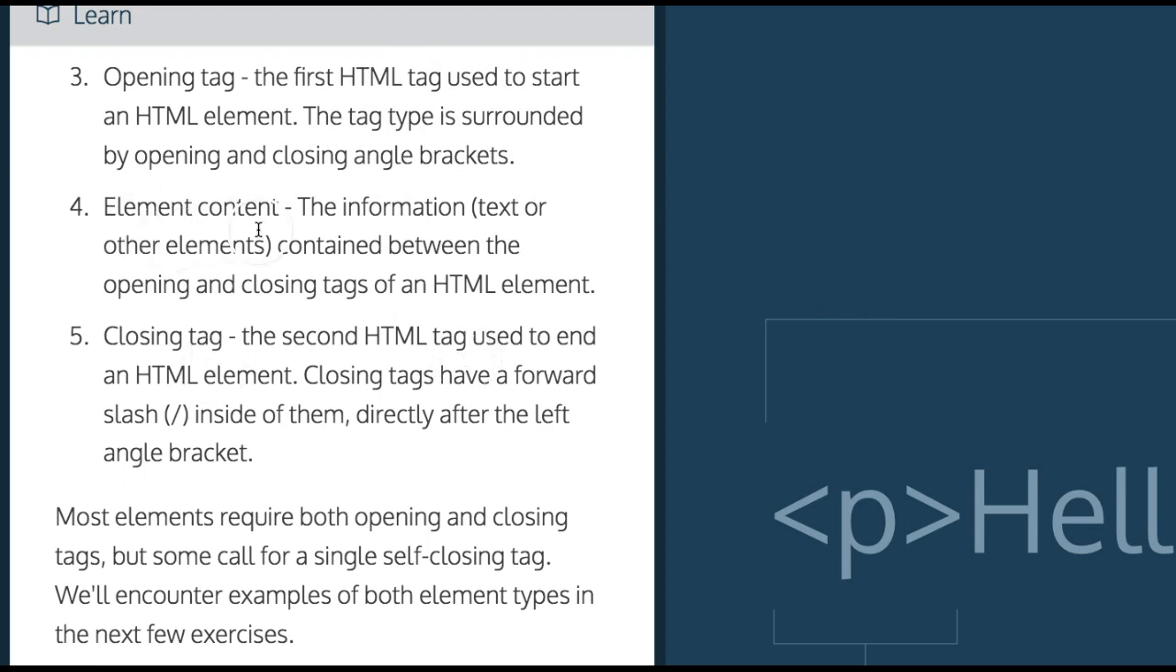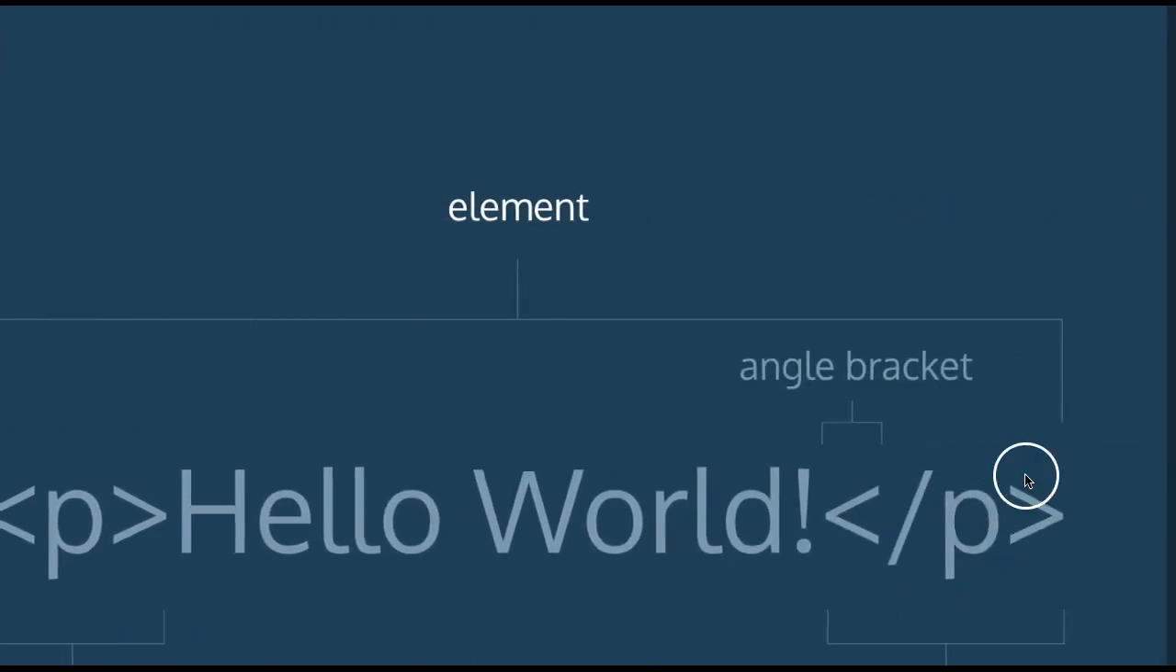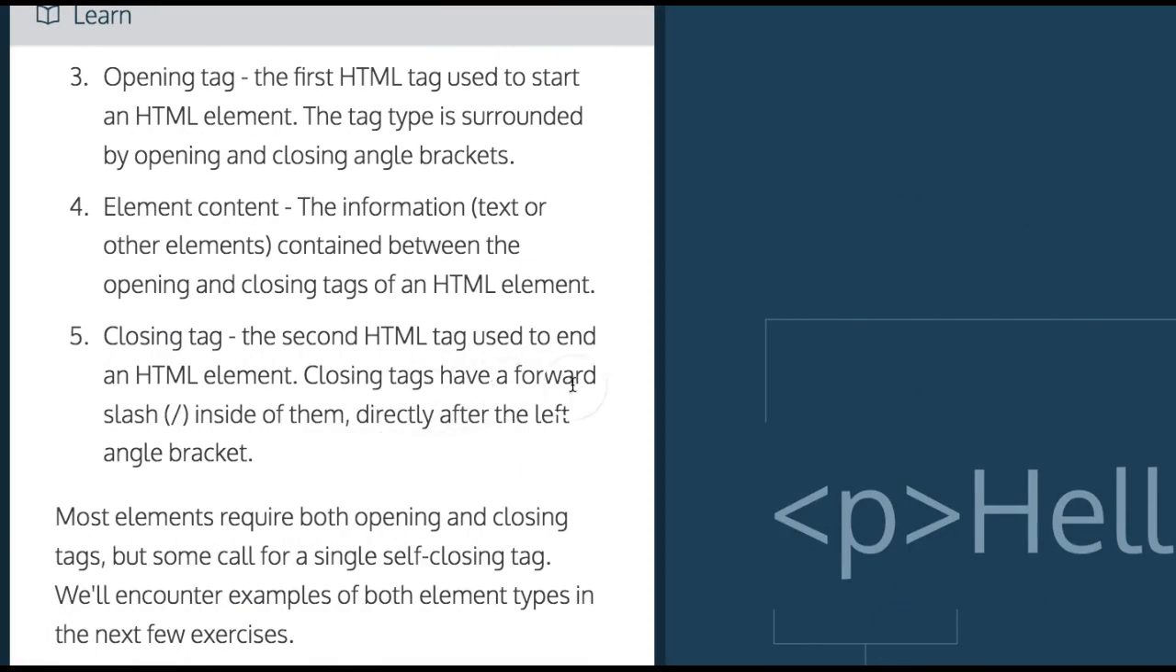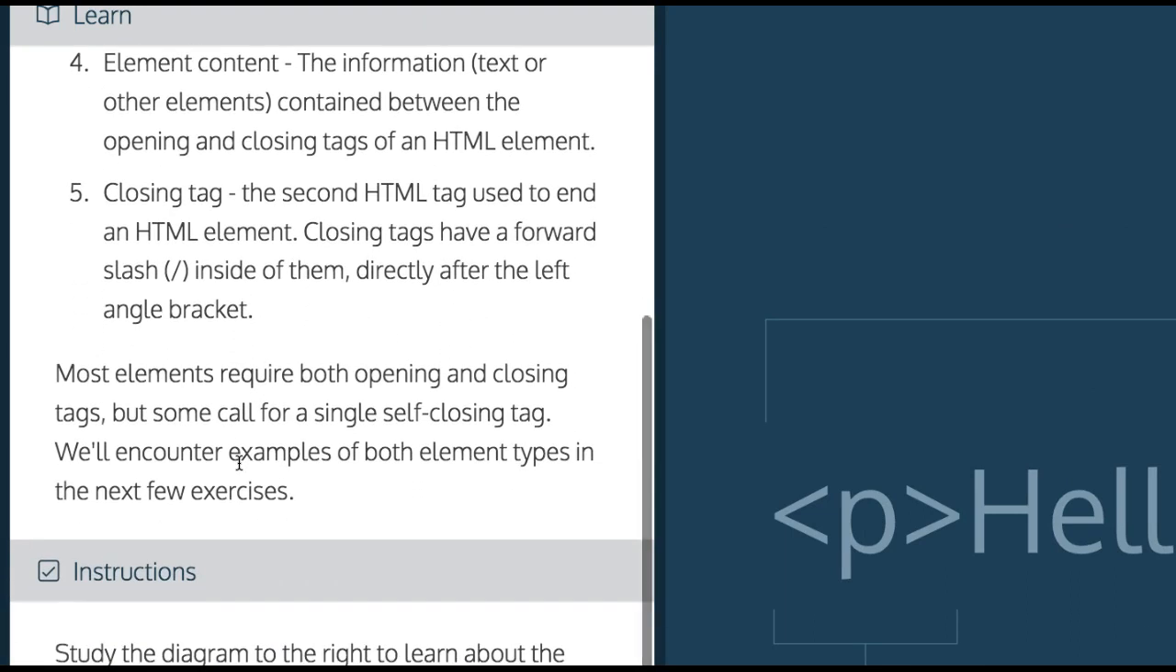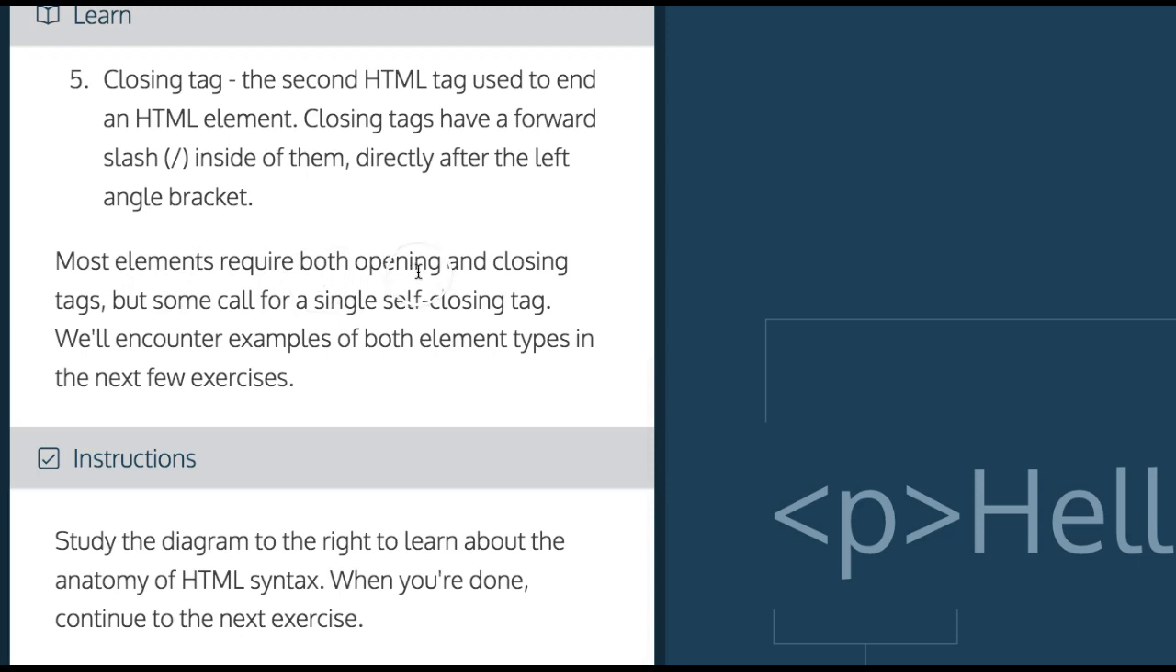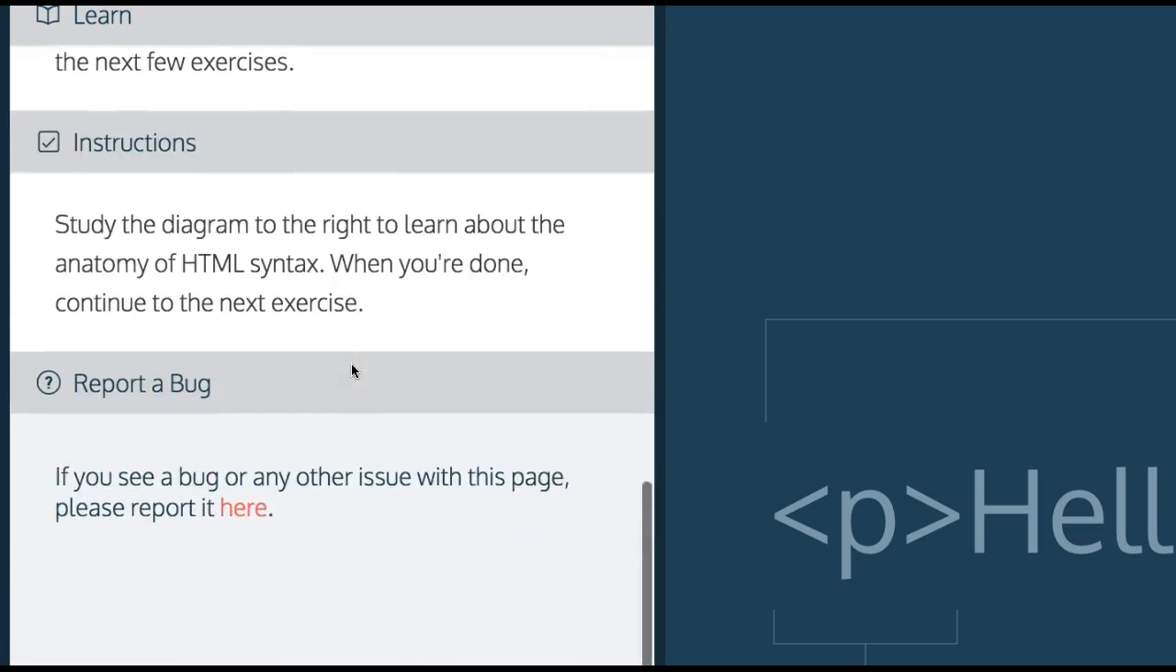4. Element content: the information, text or other elements contained between the opening and closing tags of an HTML element. And 5 is our closing tag, the second HTML tag used to end an HTML element. Here's our closing tag. Closing tags have a / inside of them, directly after the left angle bracket. Most elements require both opening and closing tags, but some call for a single self-closing tag. We'll encounter examples of both element types in the next few exercises.